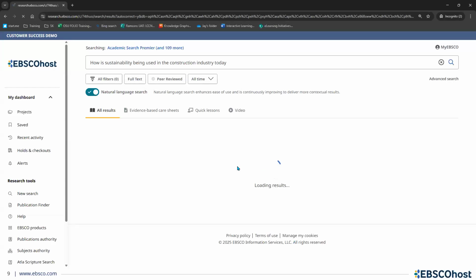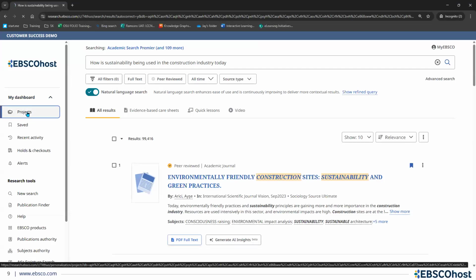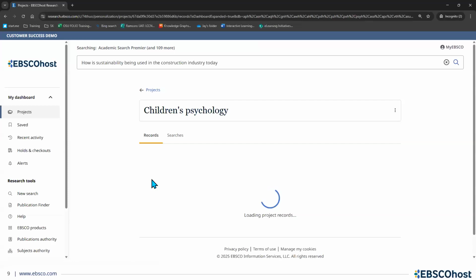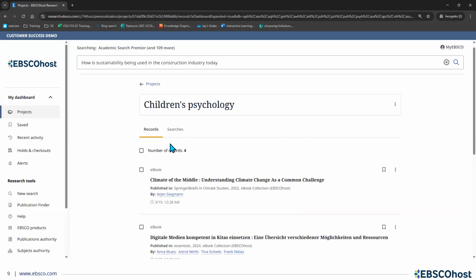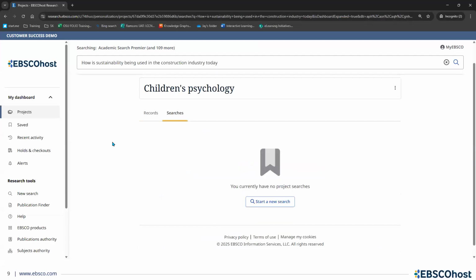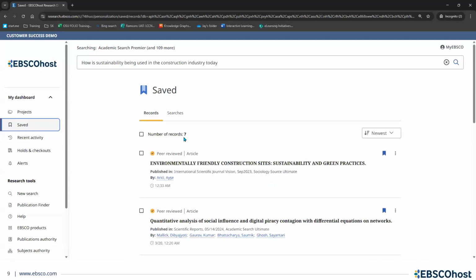And you can manage some of the articles that you saved or searches that you saved in your dashboard. So at the very top, we've got the project, and we can have a look into two projects that I am currently managing. If I click on a project, I will be able to see the number of items that I have saved. I can also see if I had saved any search to a project as well.